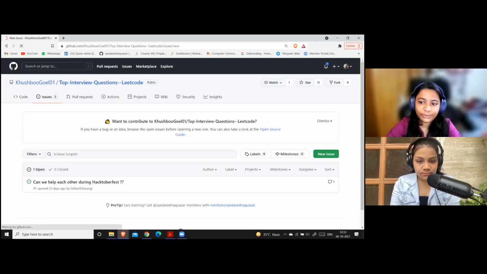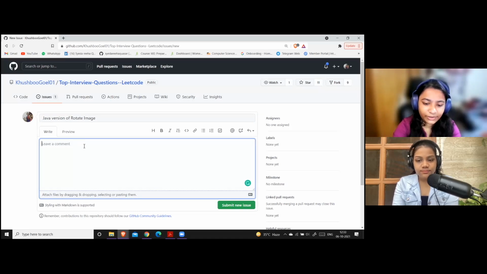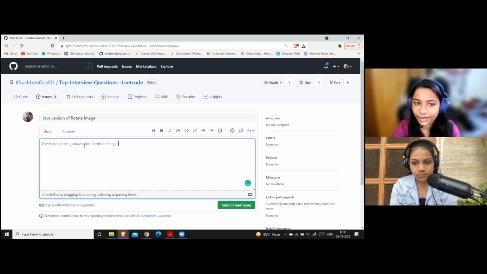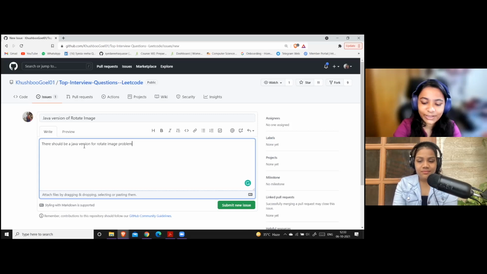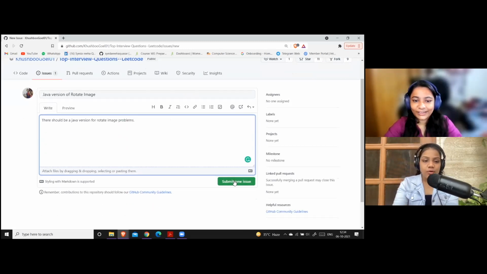To create a new issue, just click on new issue, then say Java version of rotate image. There should be a Java version for rotate image. It's a problem, right? Or just we have to rotate an image. No, rotate image problem. And where is the problem statement? Yeah, the link is on the question statement, like where the C++ and Python files are. So this is how you actually raise an issue.